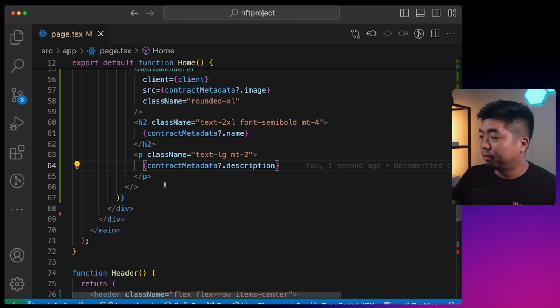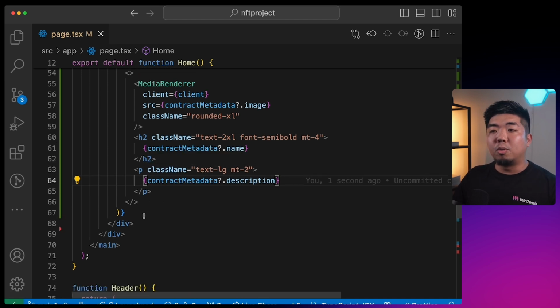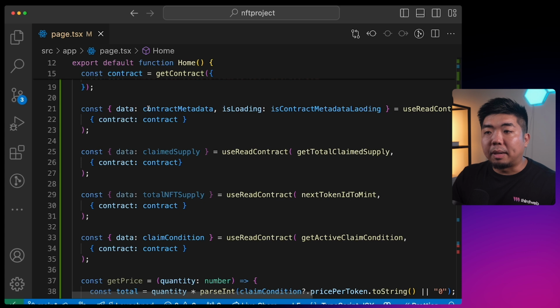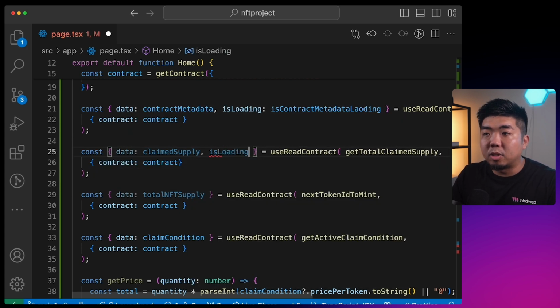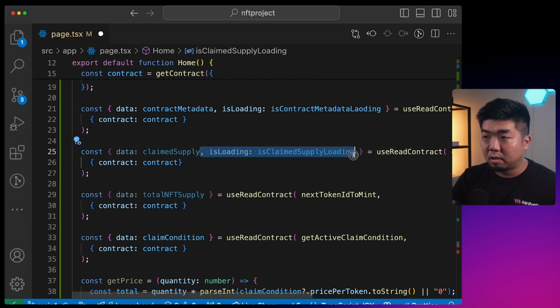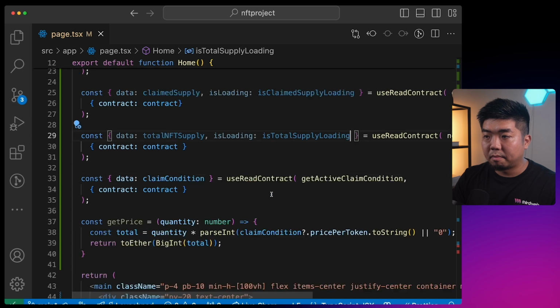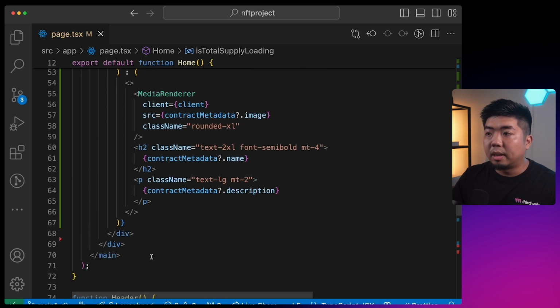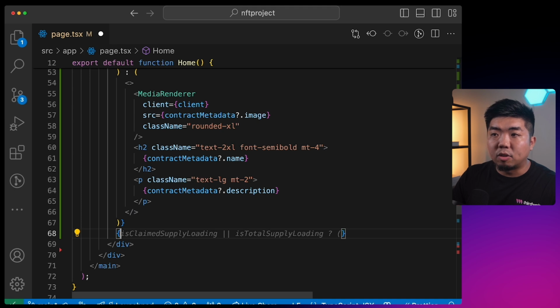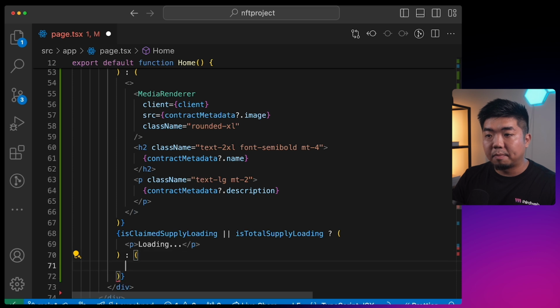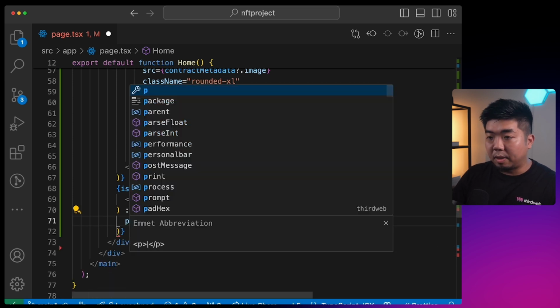Next thing we want to do is show the claim amount of NFTs, so how many NFTs have been claimed out of the total supply. To display the current supply and how much has been claimed, we can do something very similar to how we got the contract metadata. We'll add isLoading here and say isClaimedSupplyLoading. We'll do the same thing for our total supply, so isTotalSupplyLoading. Then down below our isContractMetadataLoading check, we'll check if claimed supply is loading or if total supply is loading, and we'll show some loading text. But once we have those two pieces of information, we're going to display the total supply.